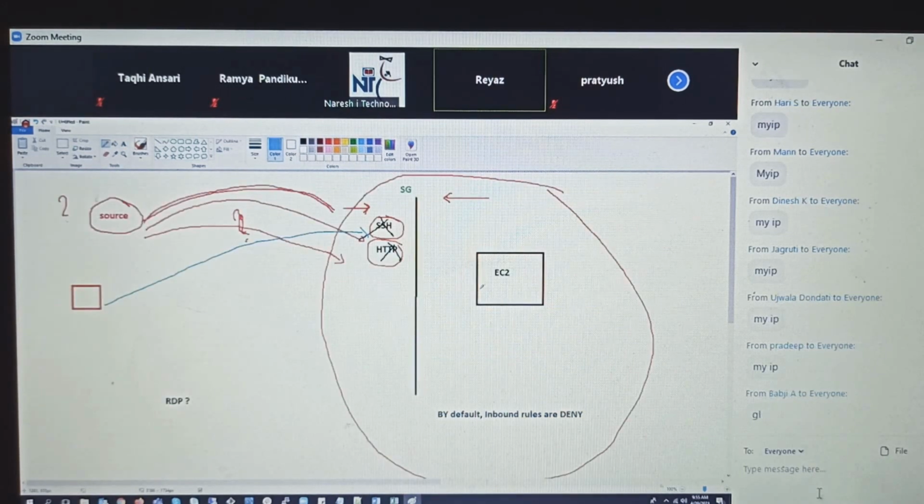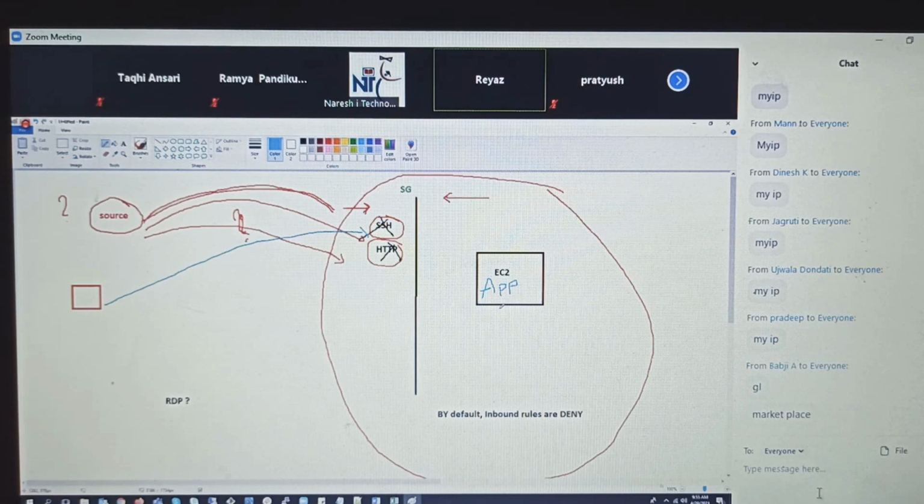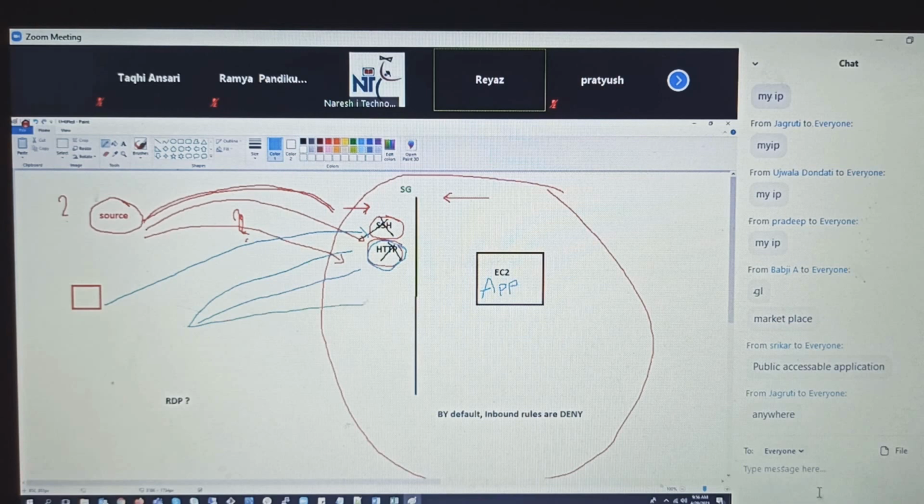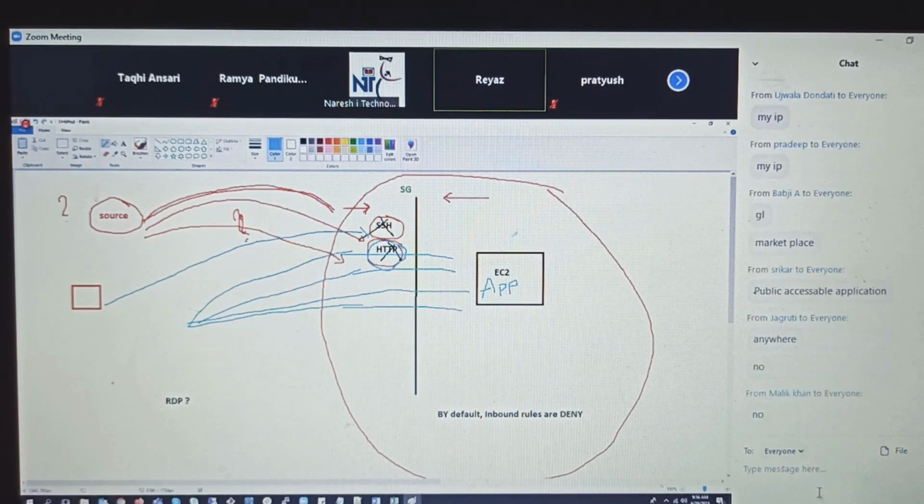Let's say, for example, you have put up a nice application here, right? And you want to make this application accessible to the entire world. So you allow the HTTP protocol, and what is the source that you should be using? Anywhere. If you use Anywhere, anyone in the world can access HTTP and access your application. But should SSH and RDP be accessible by everyone? No. No one should be able to personally log into this machine. They can access the application, but they cannot log in.